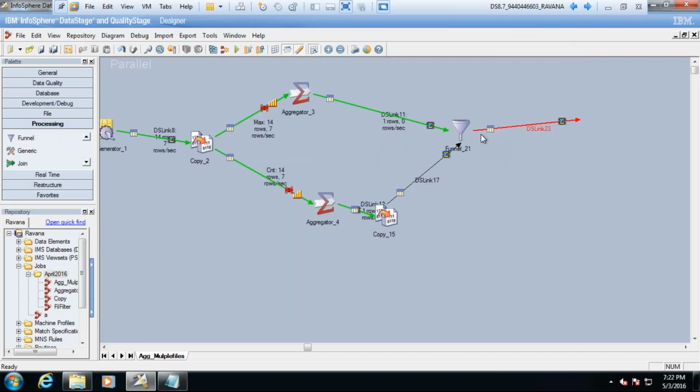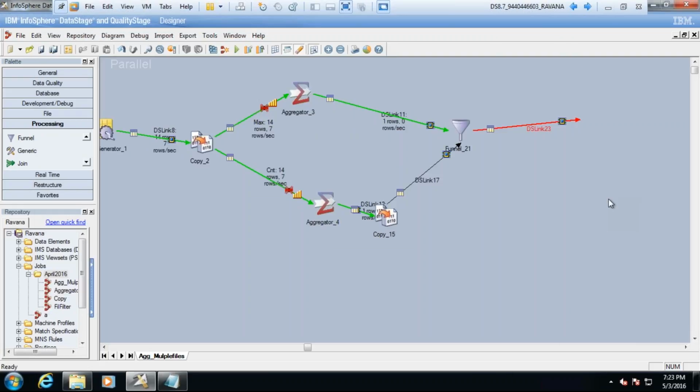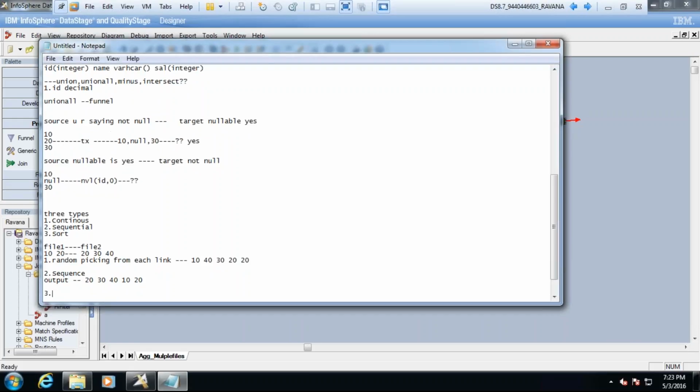So the order you connected the links. If I connect link file 2 first, then 20, 30, 40, then 10, 20. You got the point? Yes. So the link which you connect first, the whole data will first go to the target, then it will go to the second link, then it will keep on going to the other links which are connected. Clear? Yes.